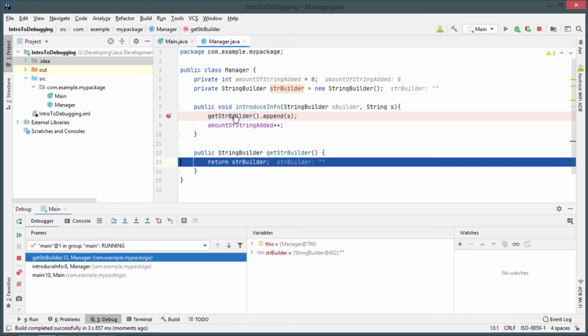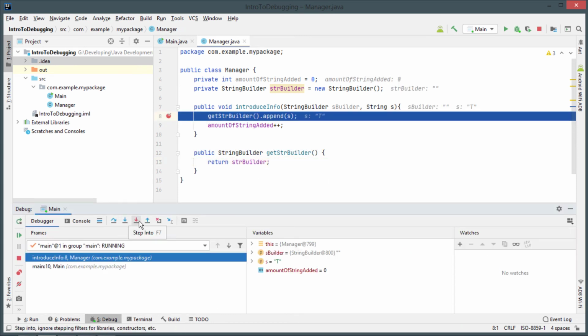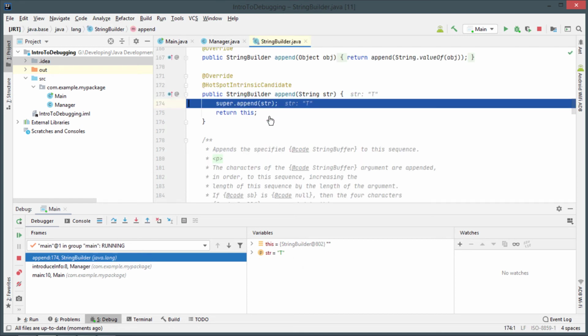Do you see what happens? Now it is inside of the getStringBuilder method, and it stopped on the first line. Let's now step into this append method. Okay, debug, run it again, step into what? This append method. Now we can step in, even though it's a Java method. Okay, did you see what happened? It stopped on the first line. Cool.